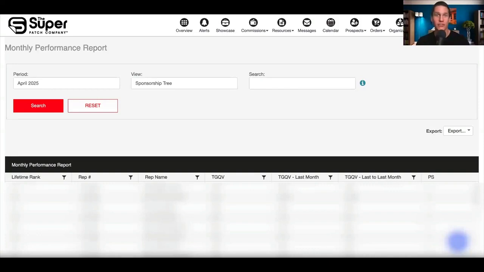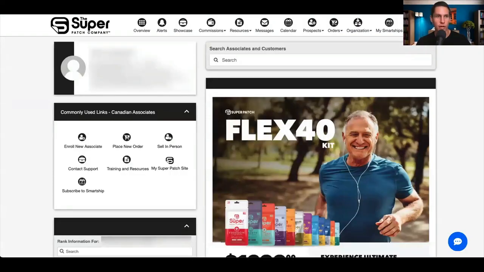Okay, this is my new best friend. This should be your new best friend in the back office. If you don't know where to find this, real quick, this is your back office. It'll take 30 seconds. I blurred out some of the information to keep people's information private, okay?